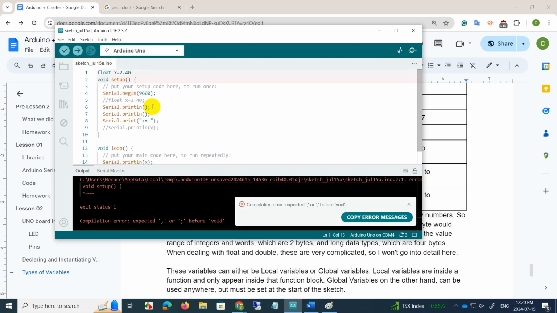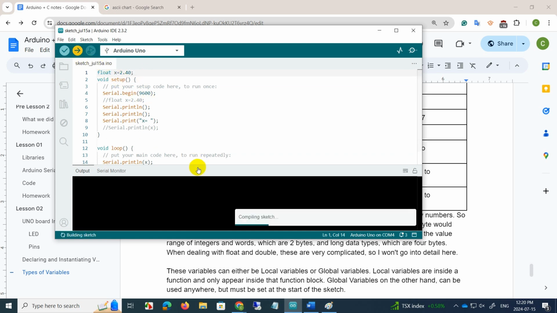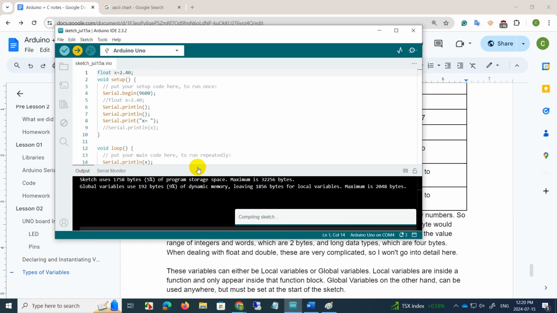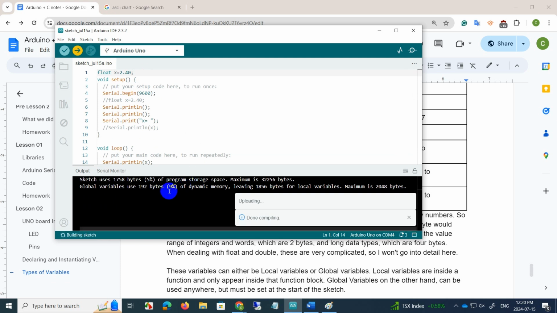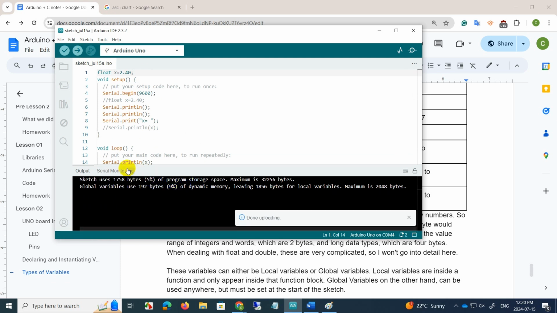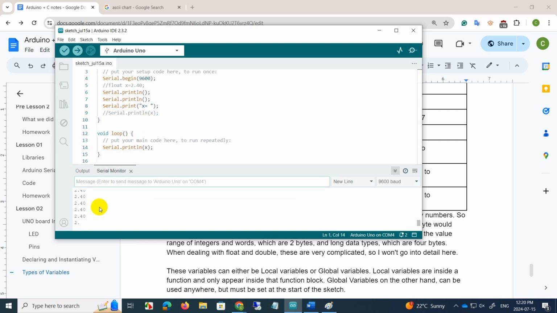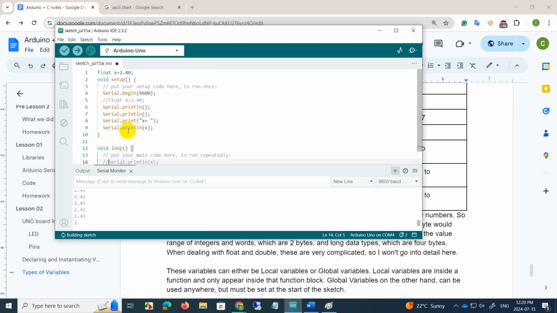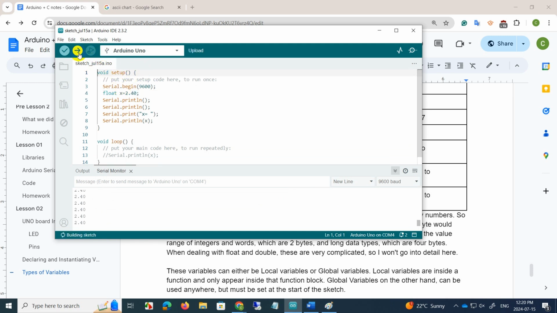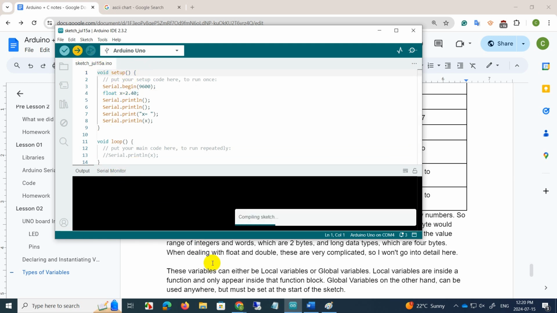Or we forgot the semicolon. So now it should be able to print. Oh, now it's printing in a loop. So there's a lot being printed. Alright, let's move this back in here. And then use this one again. Go on to the next example. Stop the loop.